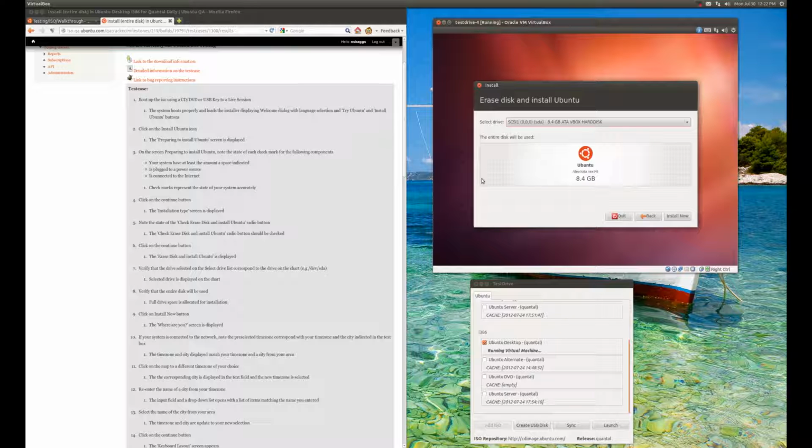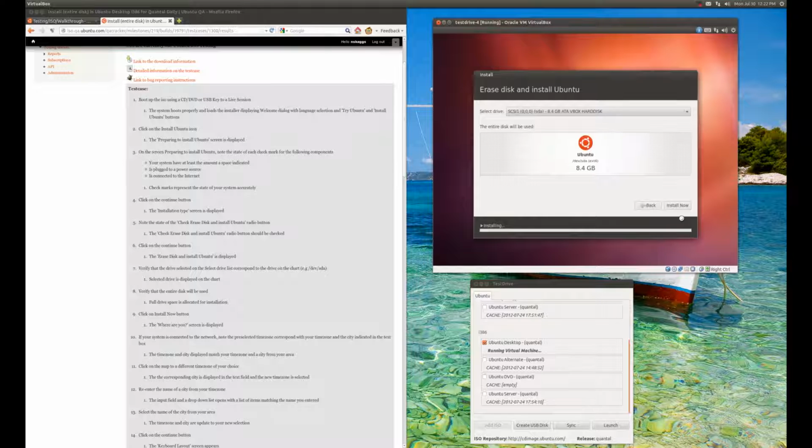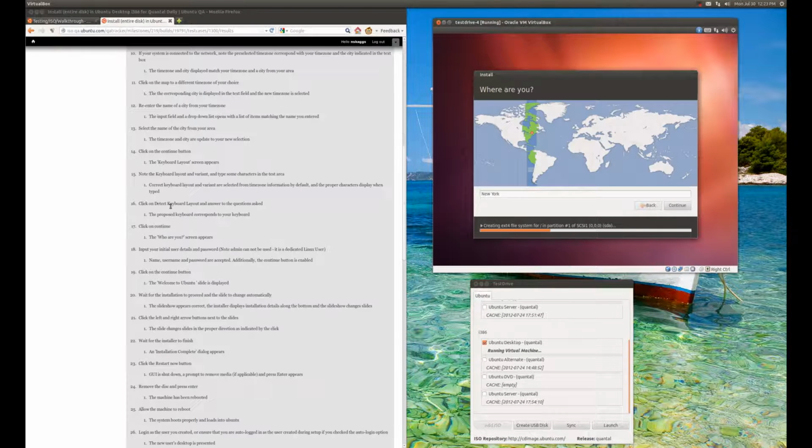Finally, step 9 is to click on the Install Now button. And our expected result for this is that we should see the Where Are You screen displayed. Now on this screen, we are being asked to check the time zone, and the city is in our time zone area. So in this case, I am in the Eastern Standard Time Zone, and New York is a city in my time zone. So step 10, and the expected result looks good.